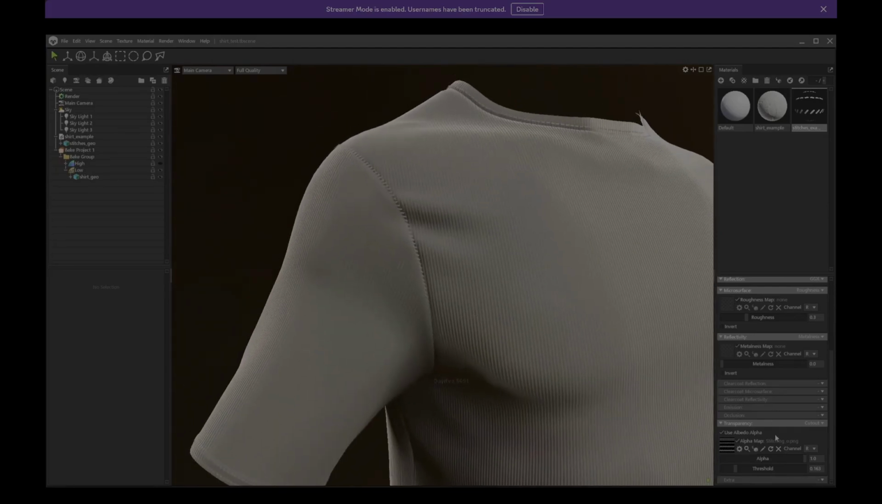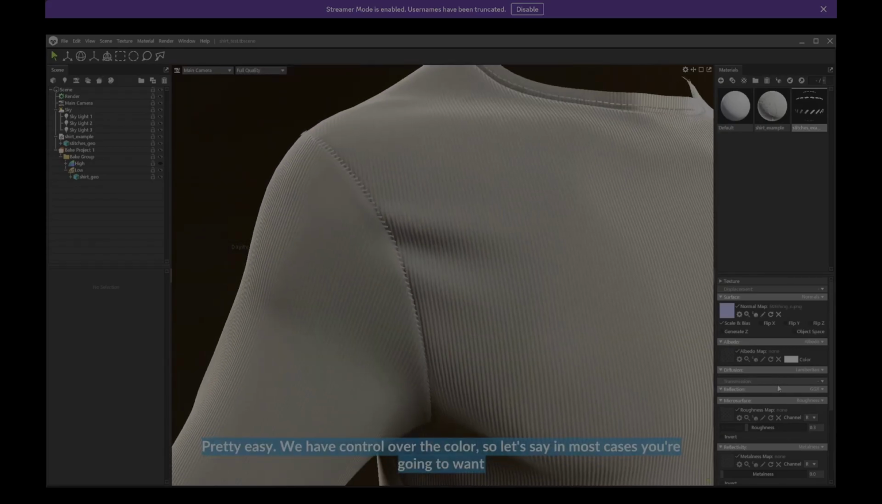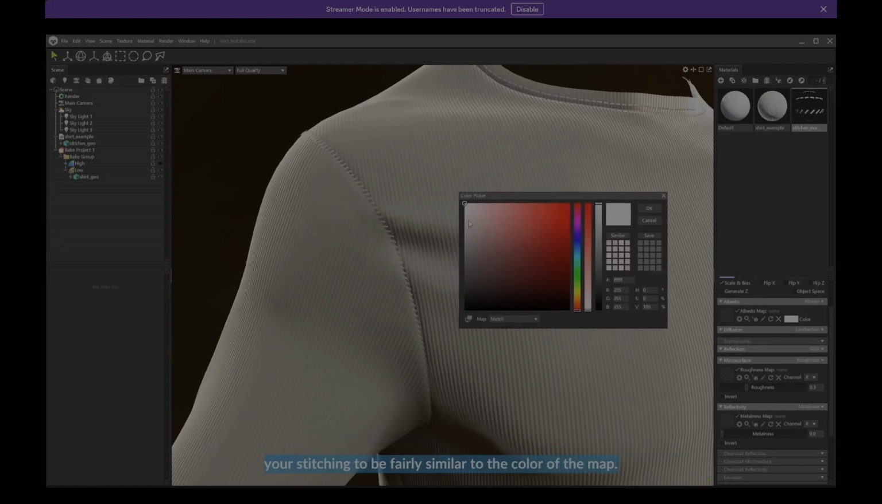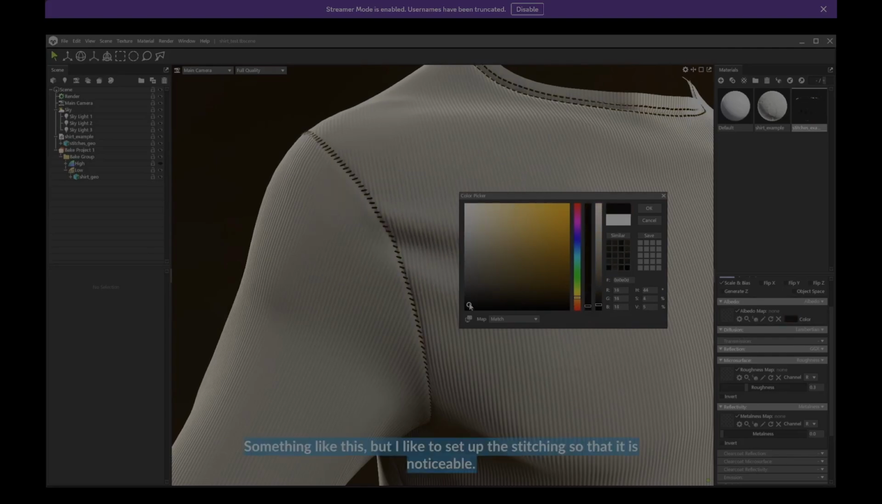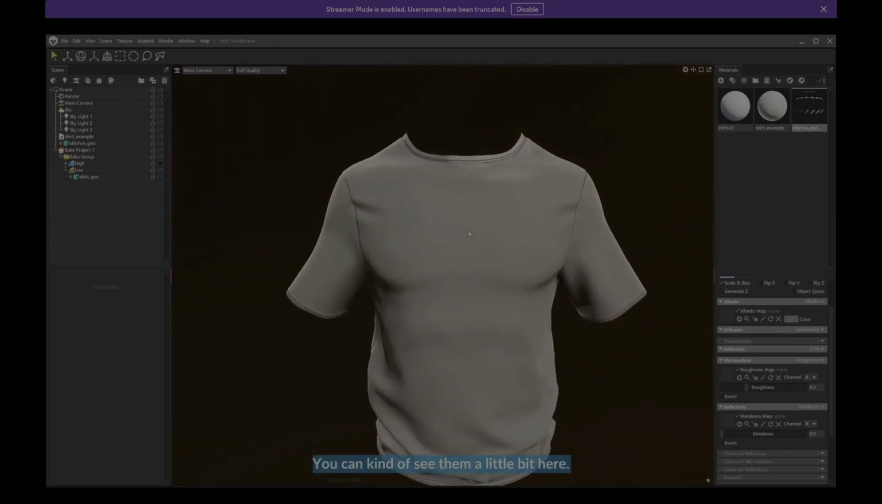Now, let's go ahead and set up our normal map as well. Pretty easy. We have control over the colors, so in most cases you're going to want your stitching to be fairly similar to the color of whatever the garment is, but occasionally you'll have stitching like on leather or denim where you specifically choose a gold stitch, something like this. But I like to set up the stitching so that it is noticeable and has a little bit of contrast with the garment. So I'll set it to a mid gray.